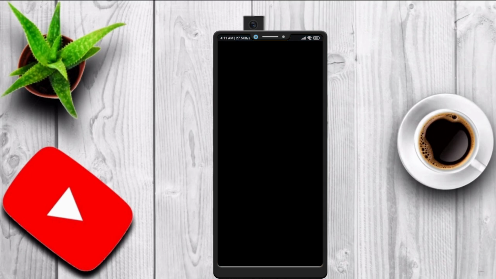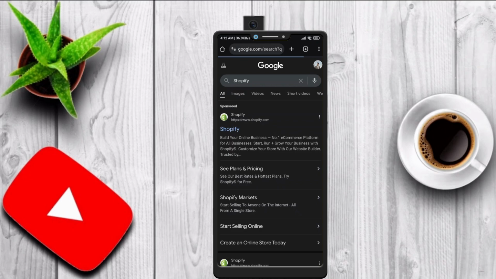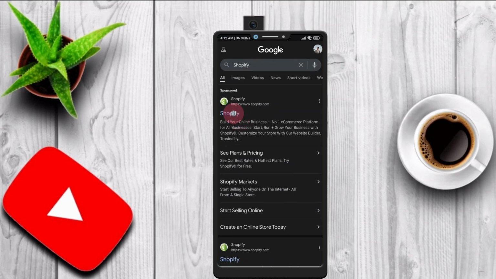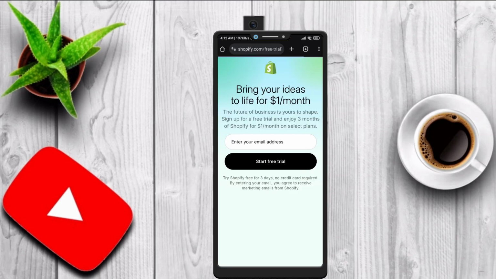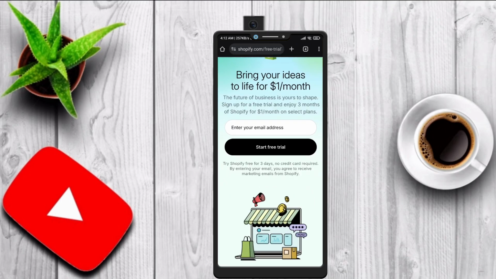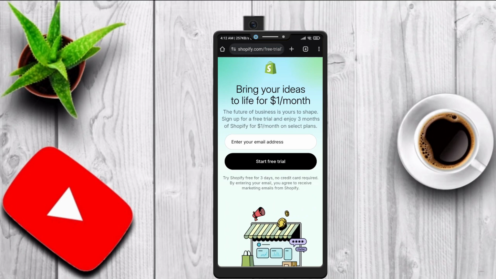Open Google Chrome and search Shopify. Go to the main website of Shopify Store. And now here, click on this button, Start Free Trial. Enter your Gmail address and simply click on this button.